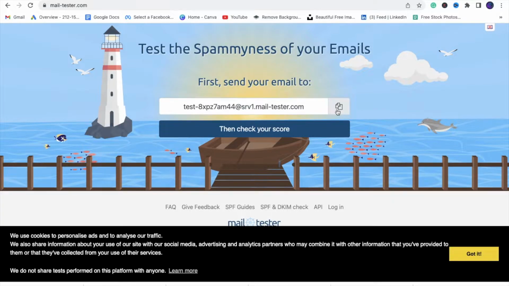You can copy the address from here, draft an email in your Gmail account, and send that email to this address. Once you are done sending, you can come back to this website and click here, Check your score. I'll walk you through the process.